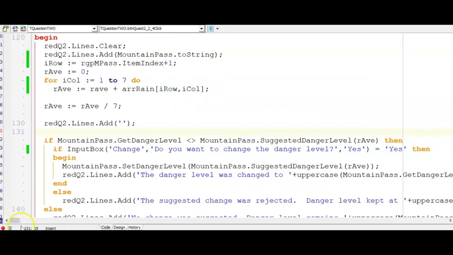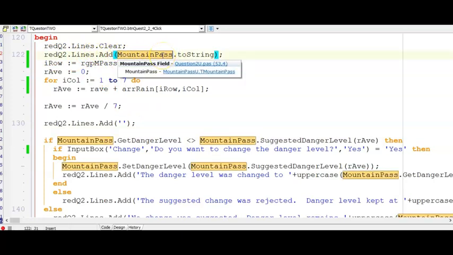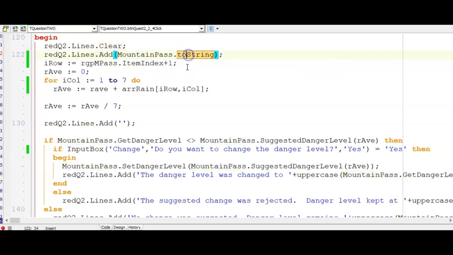So we're going to use our two-dimensional array. Now first they just asked us to call the toString. Remember, toString will be part of an output object. We have the mountainPass.toString there inside of the rich edit. It's a function, so it has to be called as part of another statement.